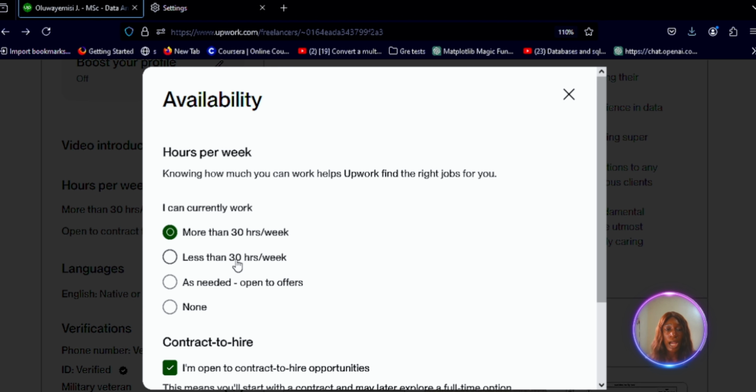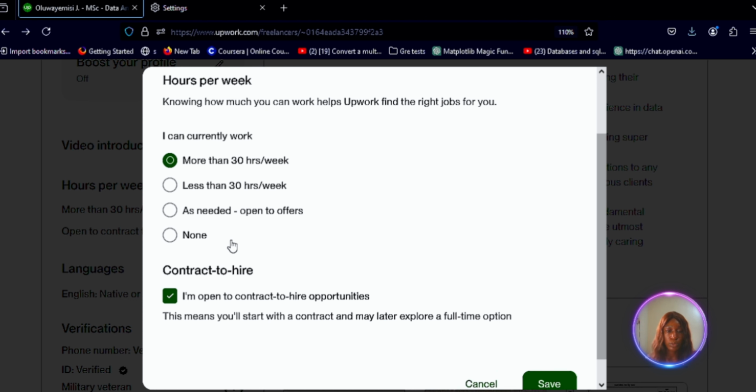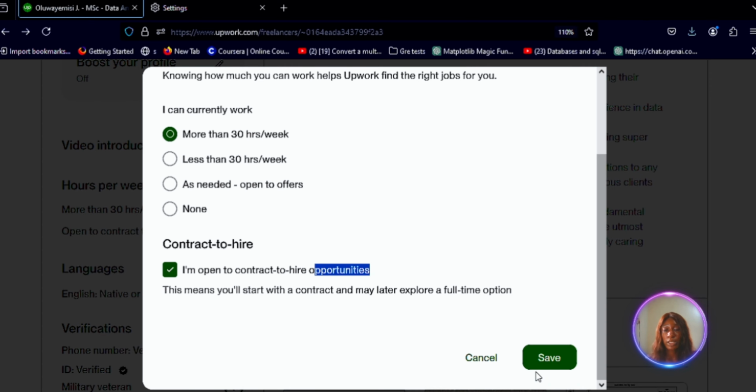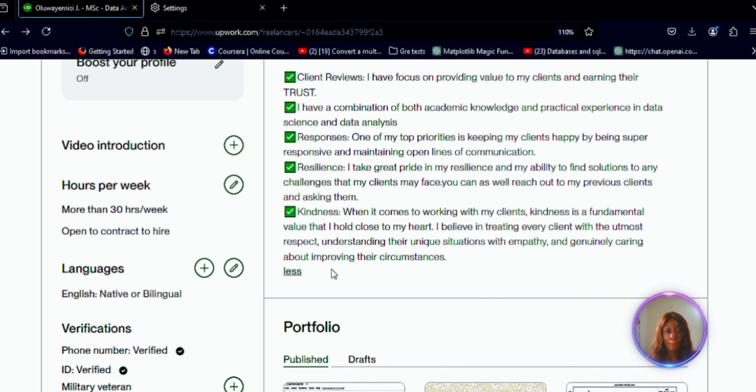So it depends on how many hours you can work, right? That's what you select. So contract to hire. You see, I'm open to contract to hire opportunities, meaning that you start a contract and maybe later they will make you a full-time offer. So when you click on that, you now click on save.